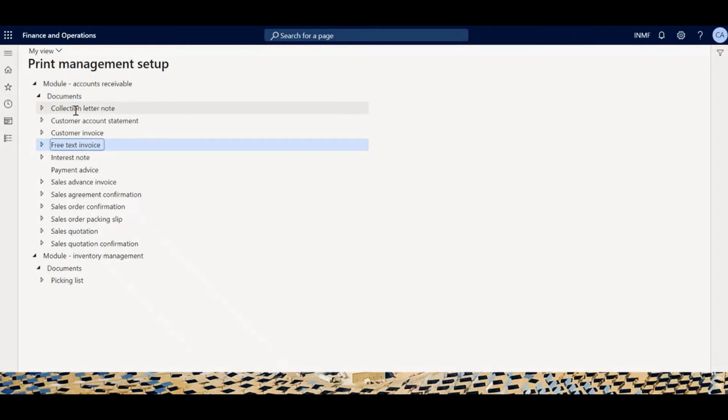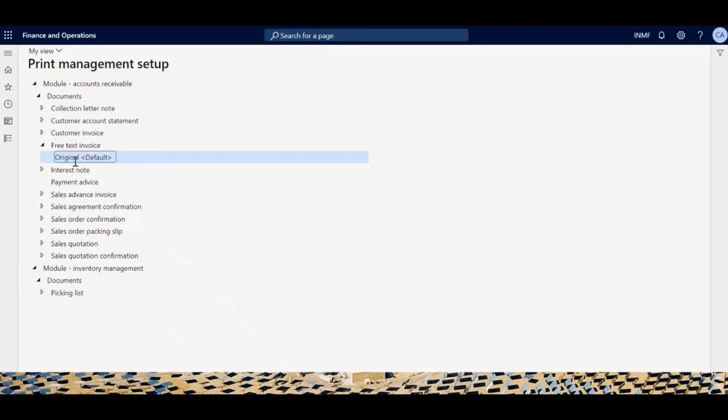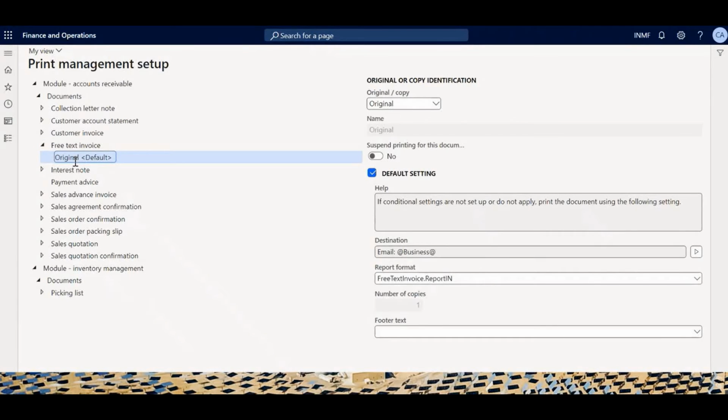So you can see these are the options. We can send the email notification to the customer related to the collection letter note. Customer account statement we can send, customer invoice we can send, free text invoice we can send. So all of these we can send through email instead of printing on the screen of the desktop. We can do the setup accordingly.